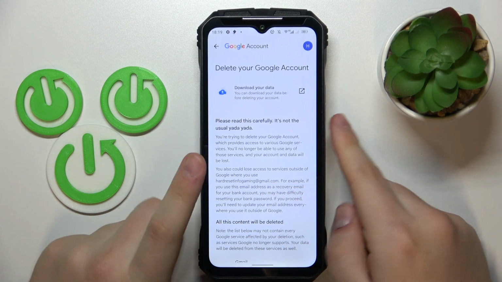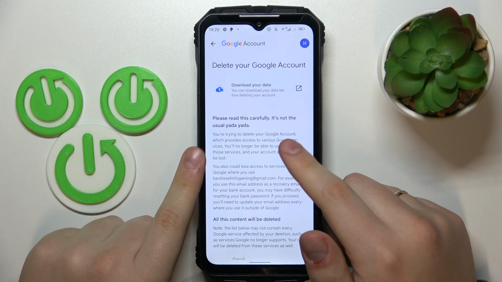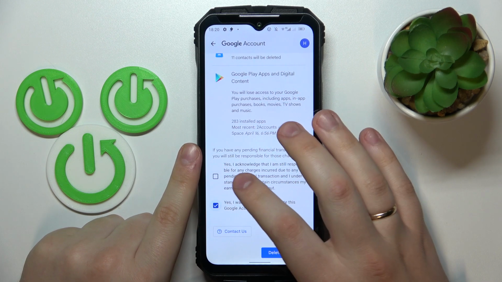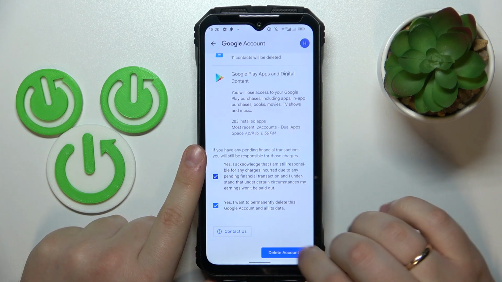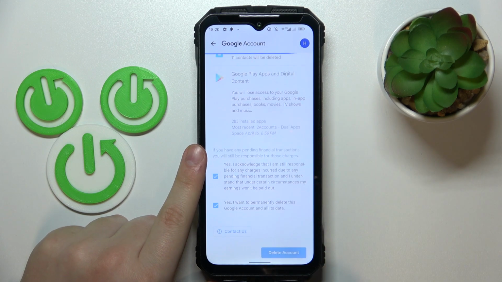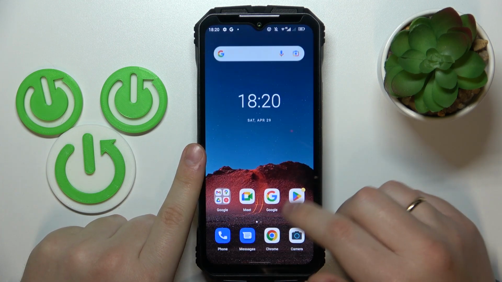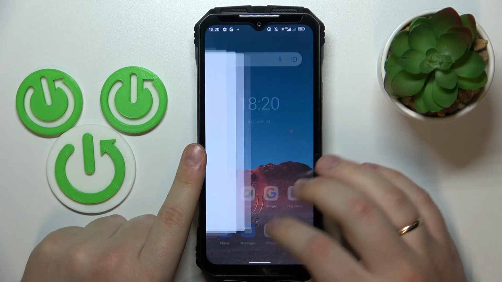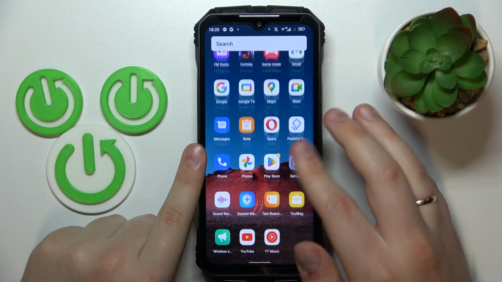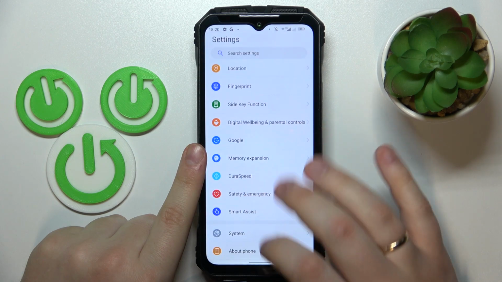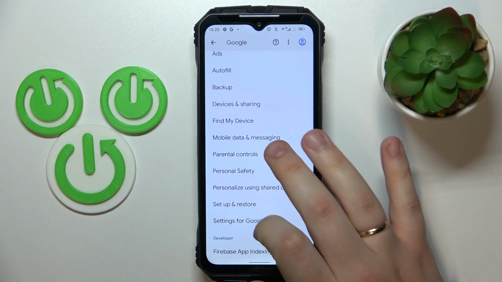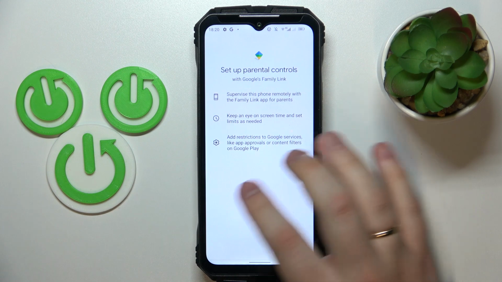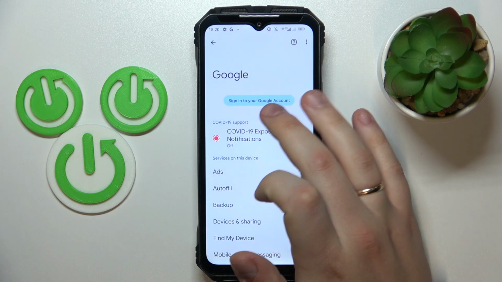After you will type in your password and tap next. The following page is delete your Google account, which you will also need to scroll all the way down. Check those two boxes at the bottom to confirm that you acknowledge everything, and then delete your Google account. At this point, the parental controls should have already been deactivated, so let's quickly check that. Yep, as you can see, there are no parental controls active and no Google account linked as well.